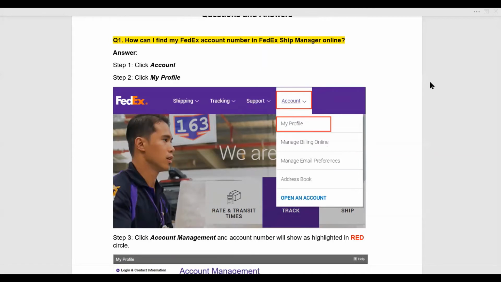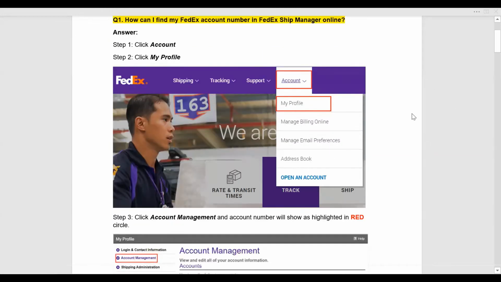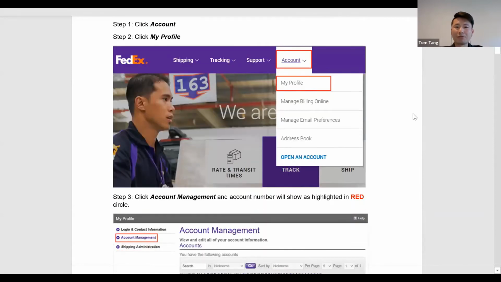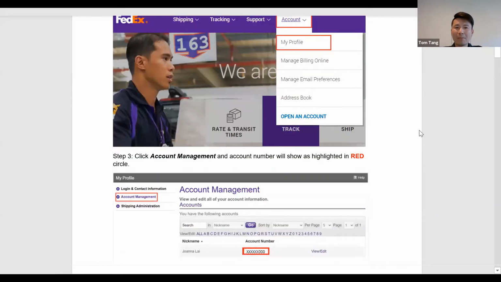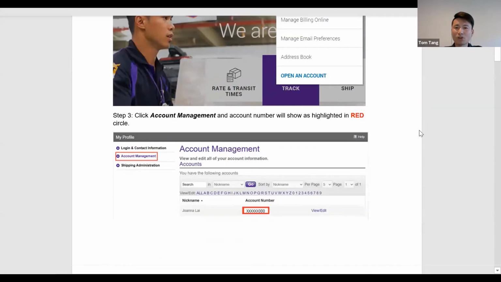So the first question that has come through is, how can I find my FedEx account number in FedEx Ship Manager, Tom? Go to Account, then My Profile, and click Account Management. The account number will show as highlighted in the red circle.